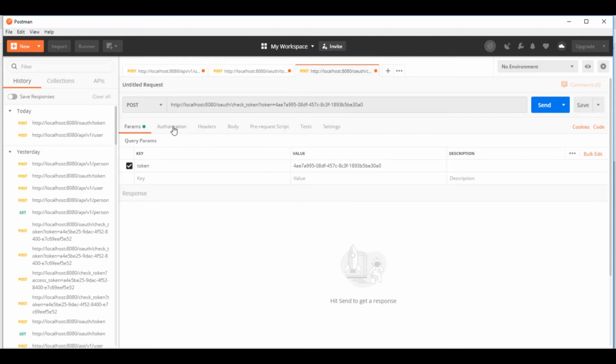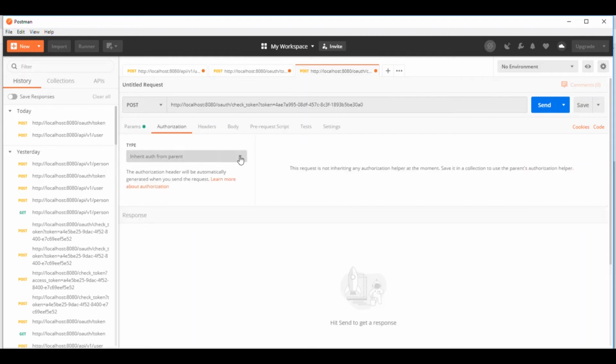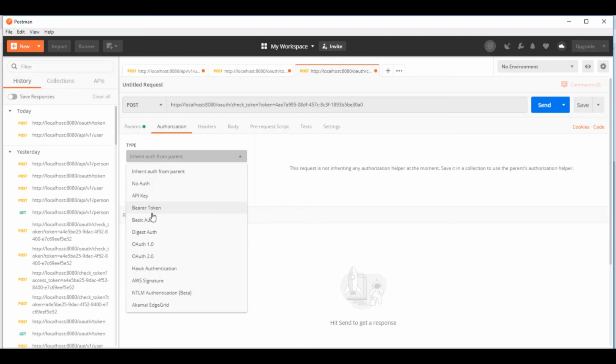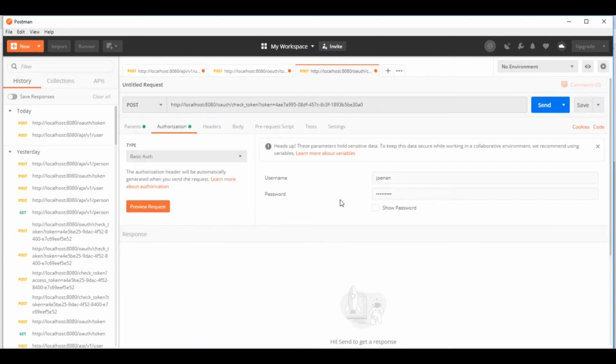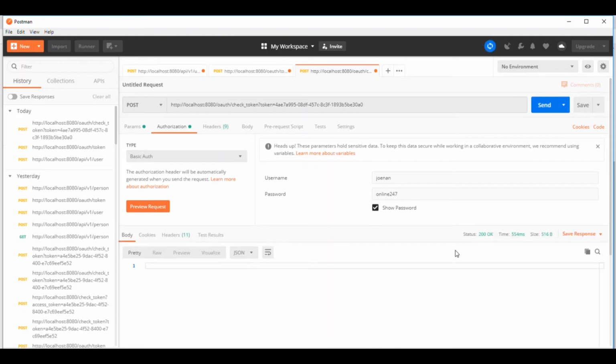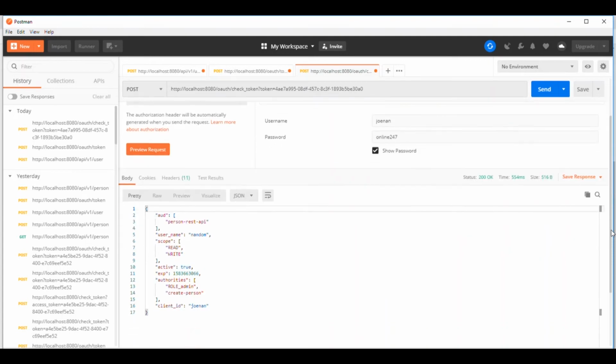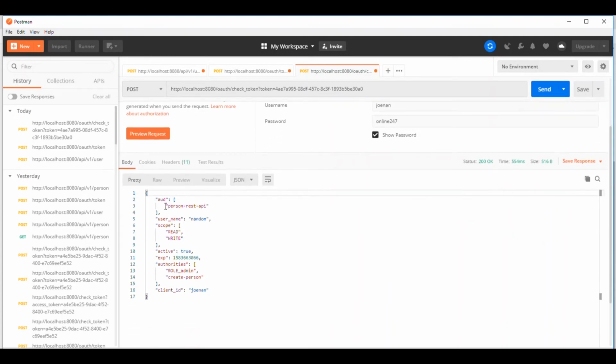Token equals to this. Okay, now we also need an authorization in order for us to get more details about this token. So the authorization is also a basic auth, with the same username and password for the client that we use to obtain the token. So let's hit send and see.